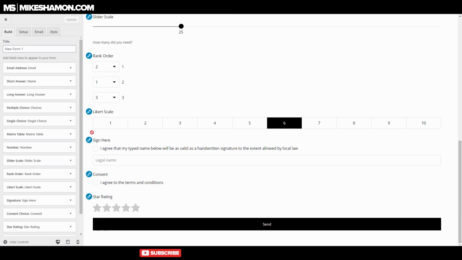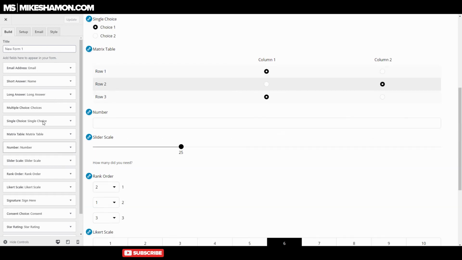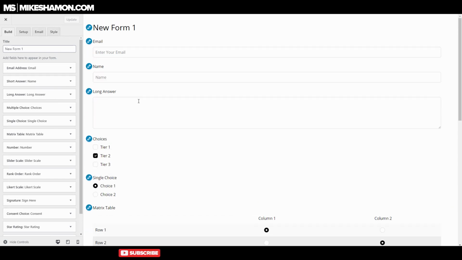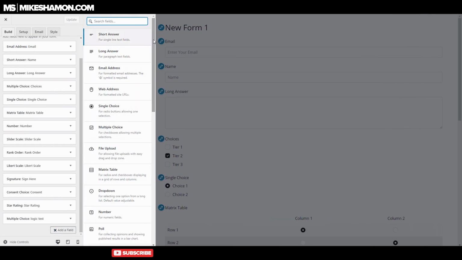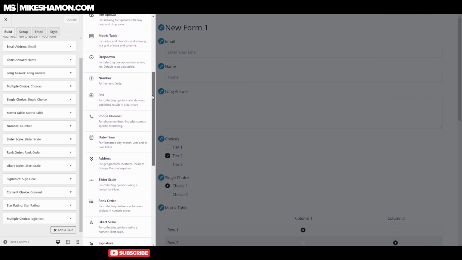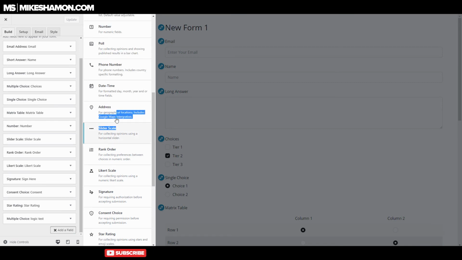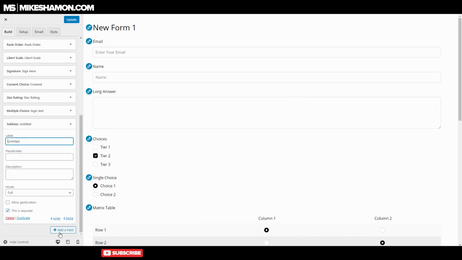6. And then they have what they call their signature, where you sign here, checked with the legal name field. Terms and conditions, they have a star rating right here. So they have a lot of cool different things that you can do for the form part of it. If you just go to add field, it pops right up all the options that it gives you. Then you can drag it over here and drop it, and then fill out as you please.